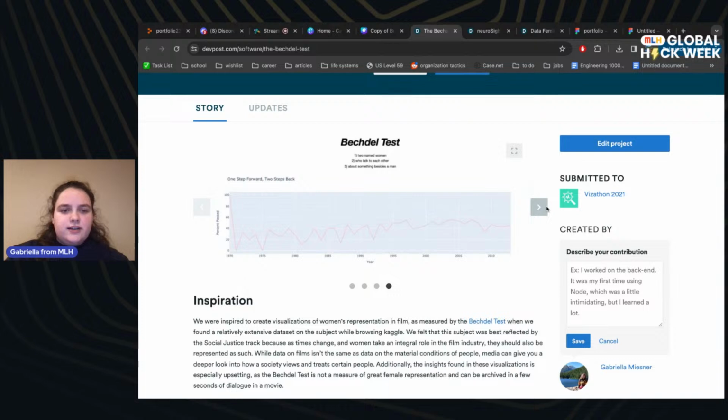This was kind of interesting, and we could see it go up and down, but relatively stay the same over time.